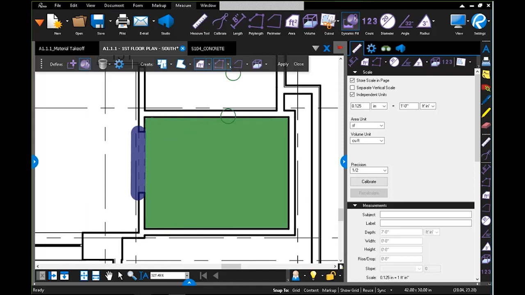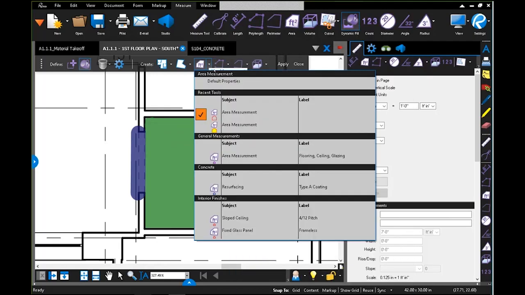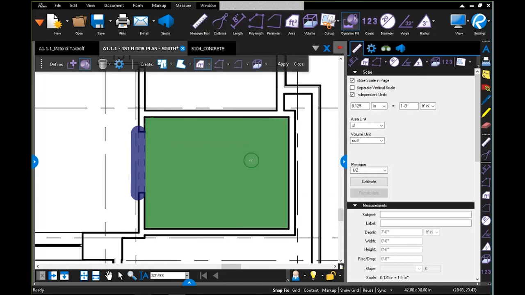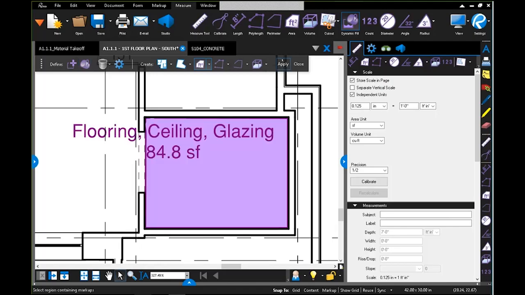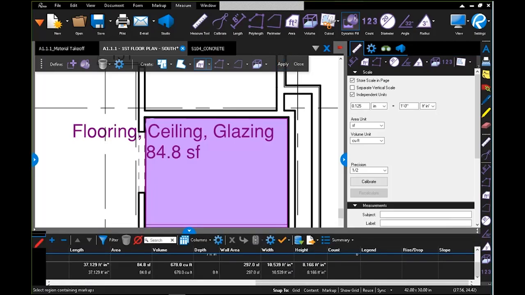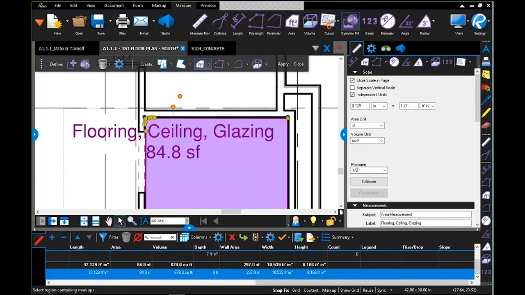There you go. And then I can go ahead, in this case, I won't apply the poly lens tool, but I'm going to grab an area measurement from my general measurements tool set, and I can go ahead and have that apply here and click apply to finish. So in this case, we have flooring set as for ceiling and for glazing. My total square footage is 84.8 square feet. And it also gets recorded in the markups list below, which you can see nicely at the very bottom.